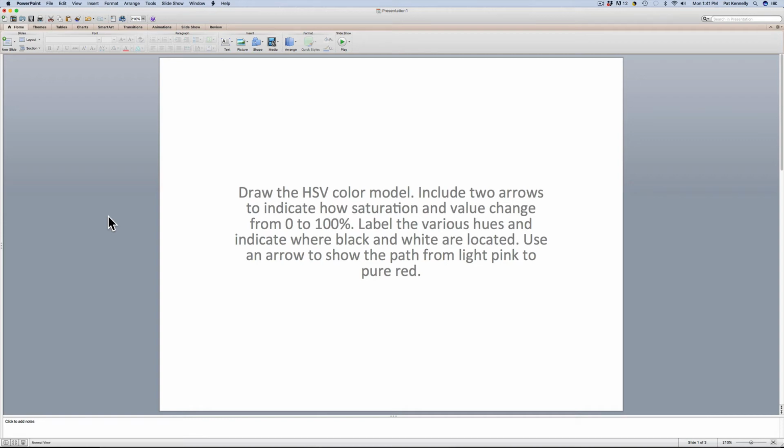For this activity, this is what you are charged with. Draw the HSV color model. Include two arrows to indicate how saturation and value change from 0 to 100%. Label the various hues and indicate where black and white are located. And use an arrow to show the path from light pink to pure red.